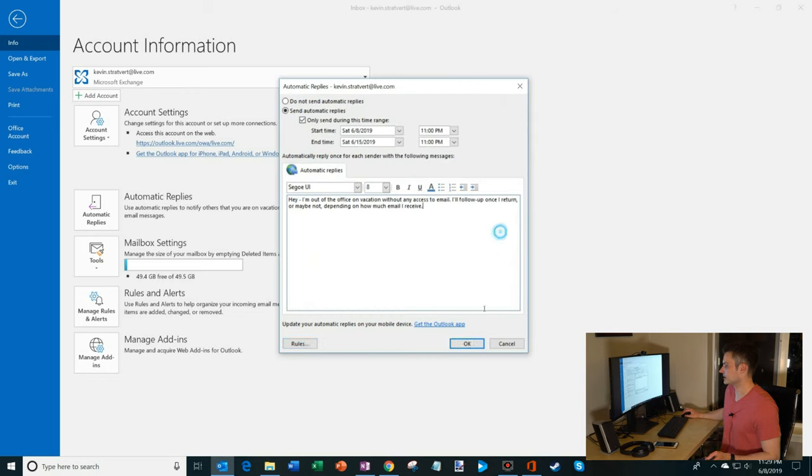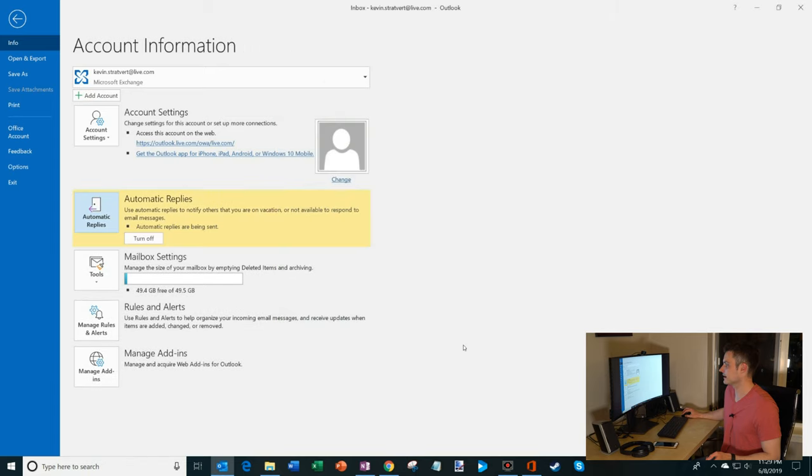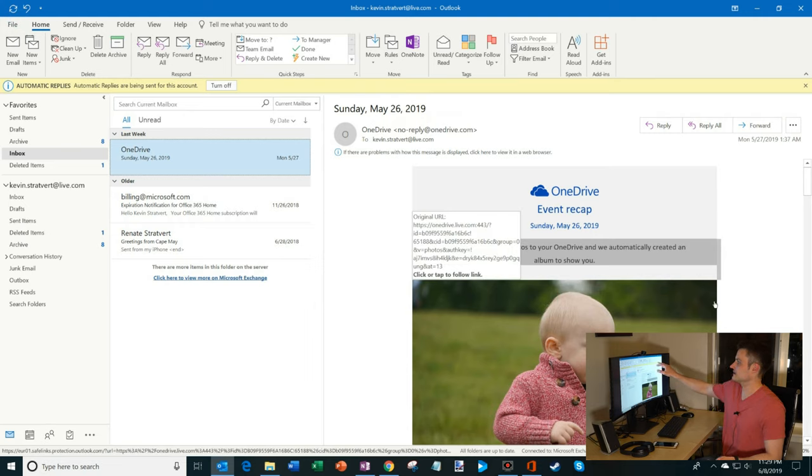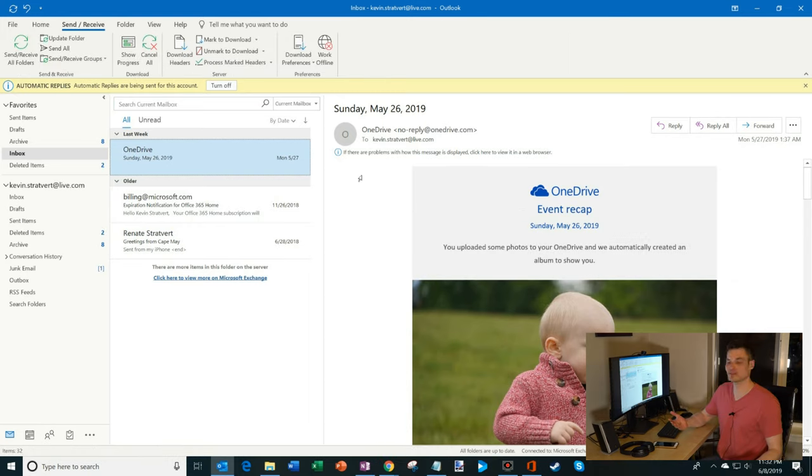So the out-of-office looks good. I'm going to go ahead and turn that on. So I am now officially on vacation. And if I go back to Outlook, you'll see this, what they call the business bar appears on top of my experience in this kind of lightest shade of yellow that tells me that automatic replies are being sent for this account.